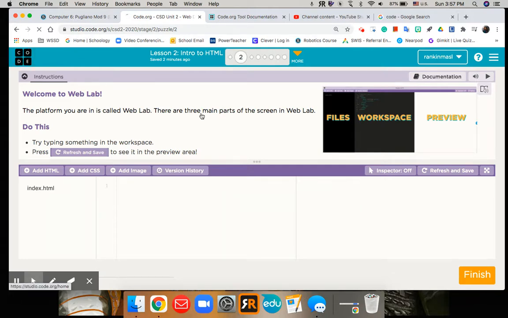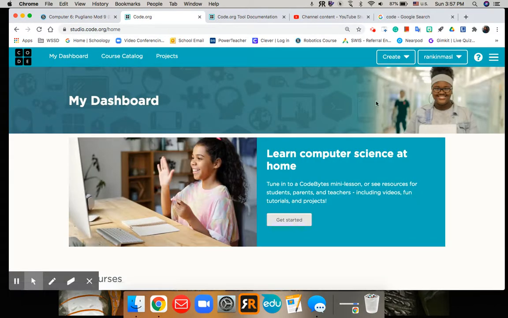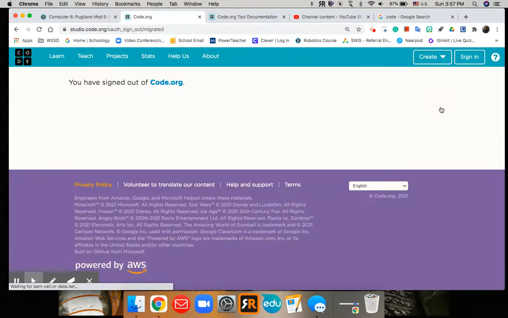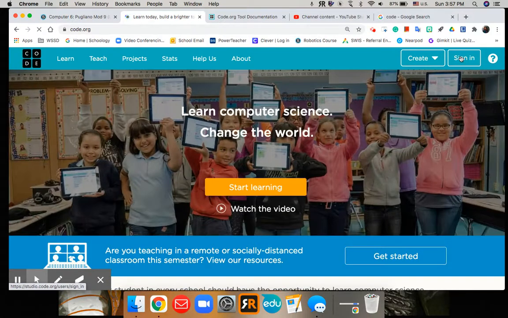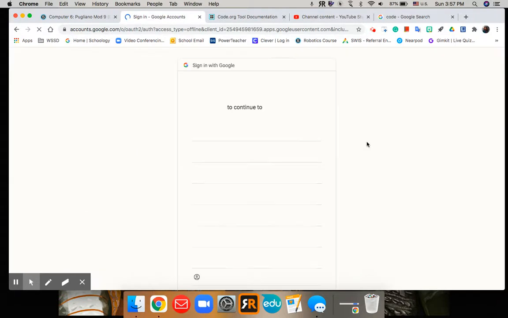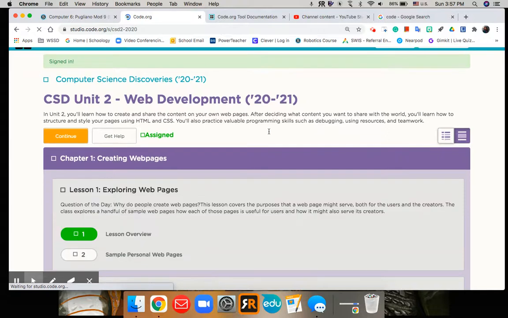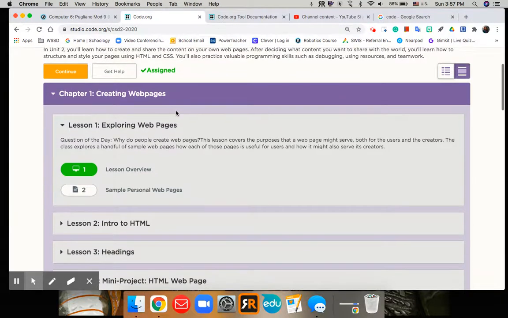I'm going to go back to the code.org button just so you can see again where we are. I'm going to sign out and show you the sign in one more time. So when you're in code.org, you click sign in. The big thing to remember is that you always continue with Google. Always, always, always. I'll go ahead and get signed back in here. And this is what you're working on.